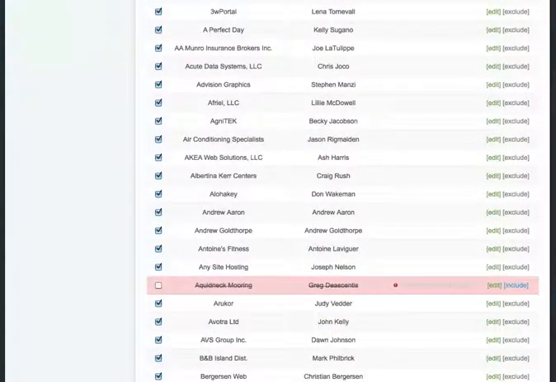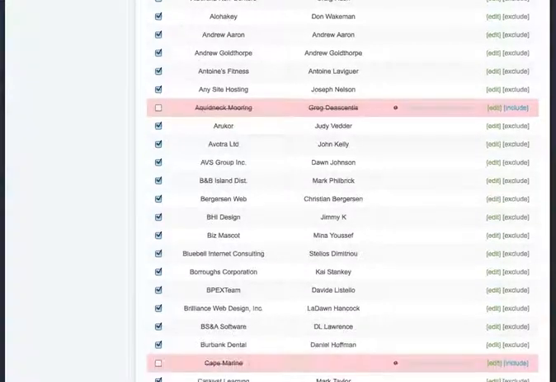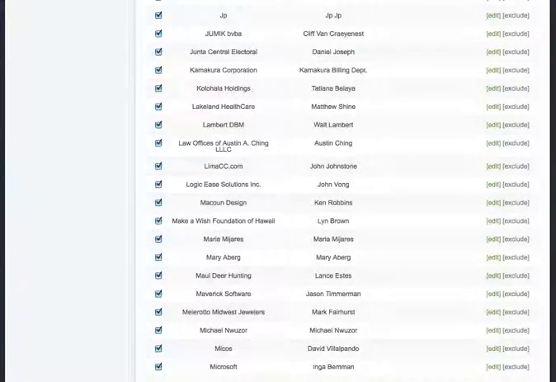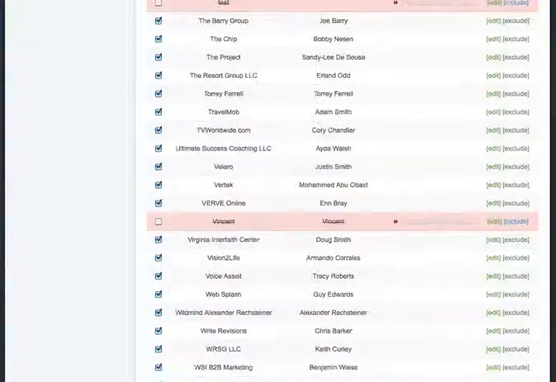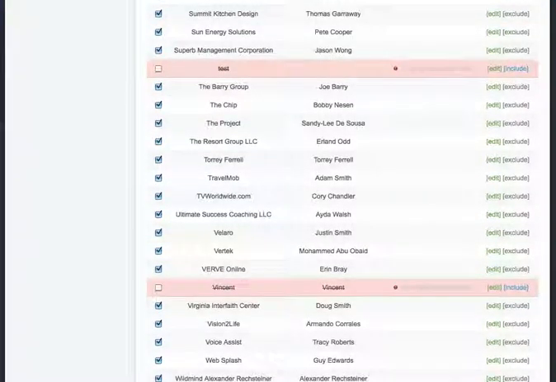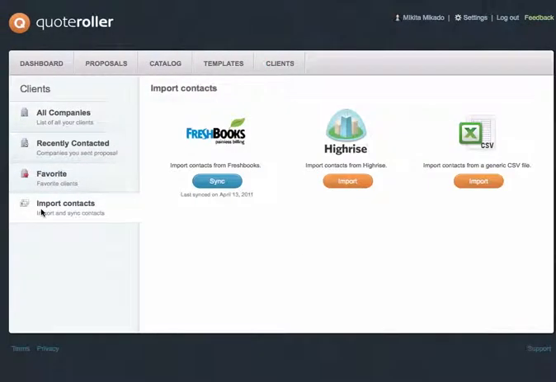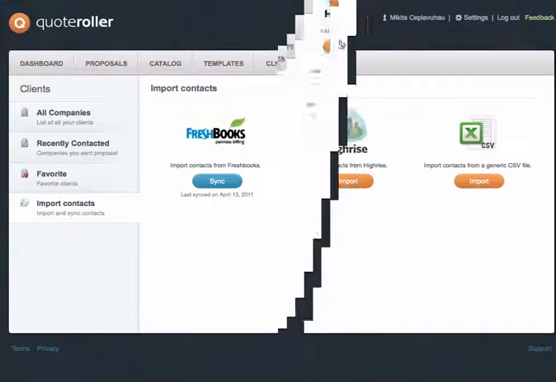The thing is that Quoteroller requires you to have all the data filled in for the companies and contacts you are to import. Say if I have a company with no contacts in my FreshBooks, then I'll have to correct that. If there is a contact without an email, then that should be fixed. As you see now, the Import button got replaced by the Synchronize button. Once you import clients from FreshBooks, you can synchronize clients' data between your FreshBooks and Quoteroller accounts.